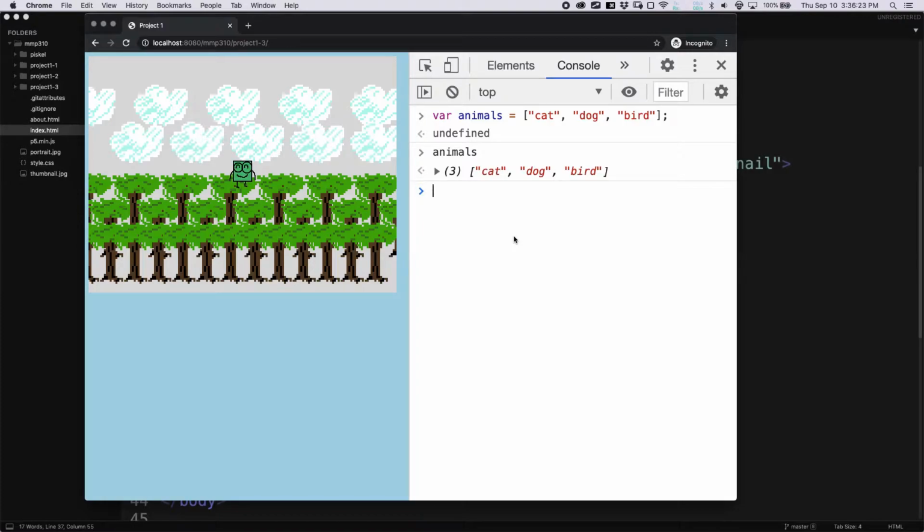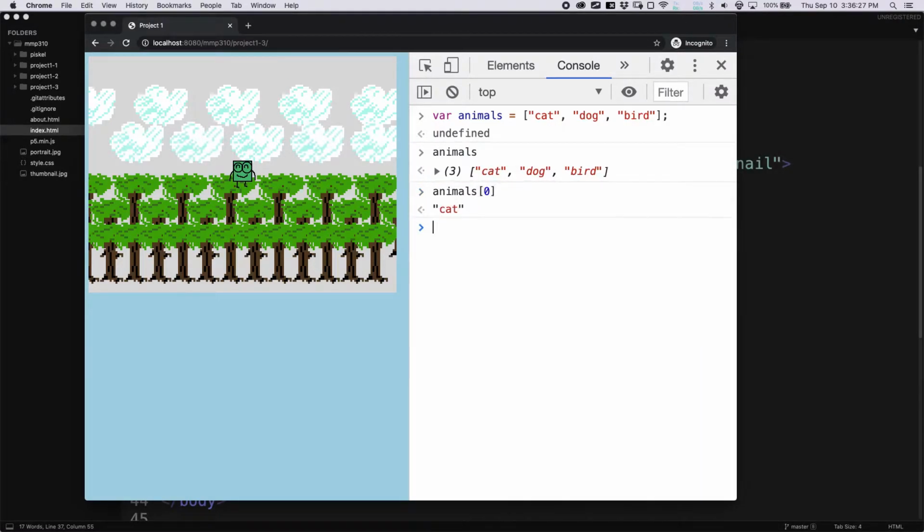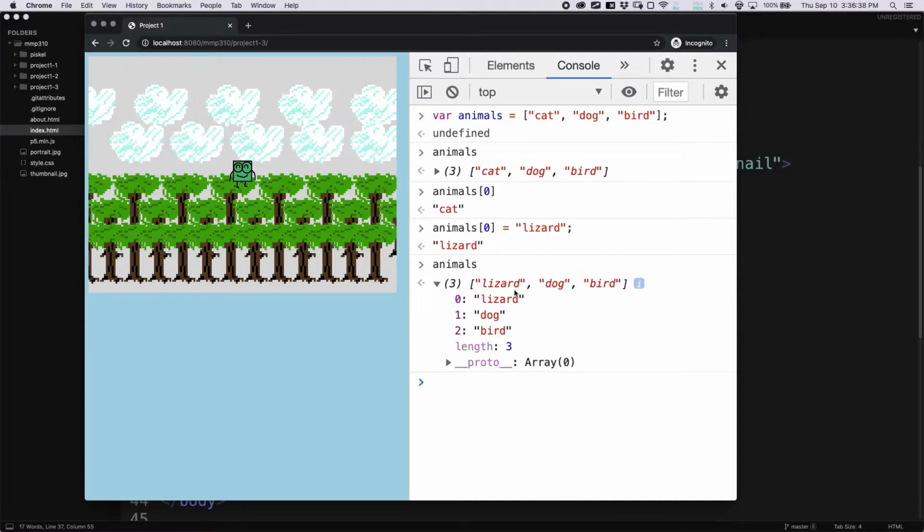So if I want to access or change the first animal, I would just say animals at 0, and I would get cat. And if I want to change that, I can say animals at 0 gets lizard. And now my animals array contains a lizard, a dog, and a bird. So that's a basic premise. I can add or subtract as many of these as I want.